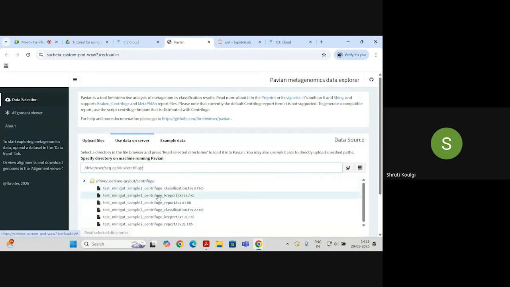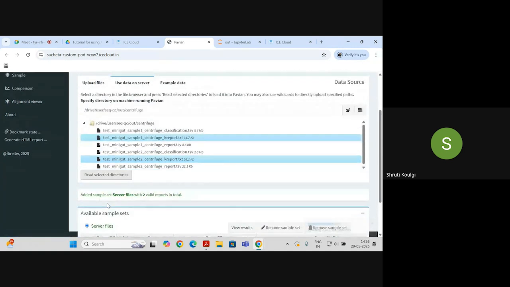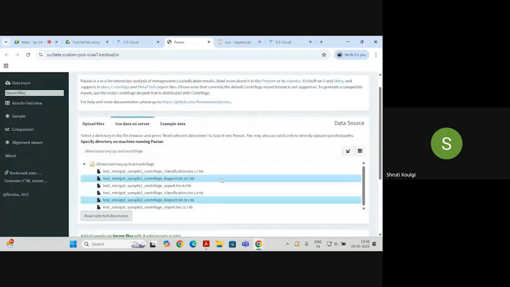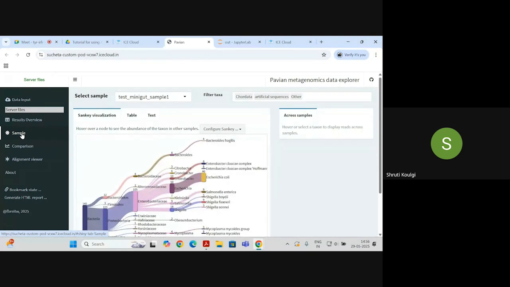Enter. So after selecting the files, what next? After selecting the files, read selected directories, right? Now here it has selected both the files that have to be visualized. And then I'm scrolling up to the left panel over here. Whatever you have to explore, you can see over here. So you go to sample on the left panel.